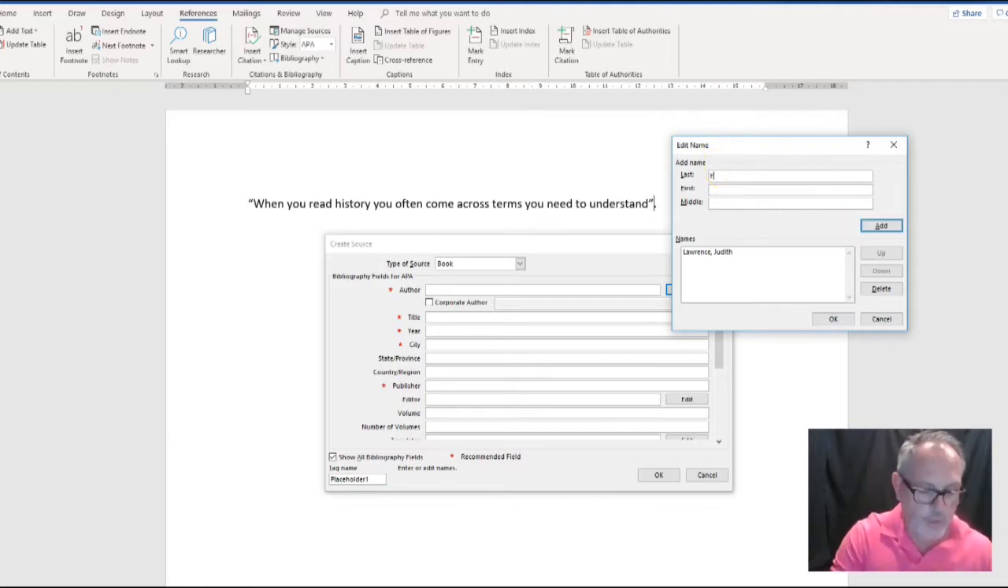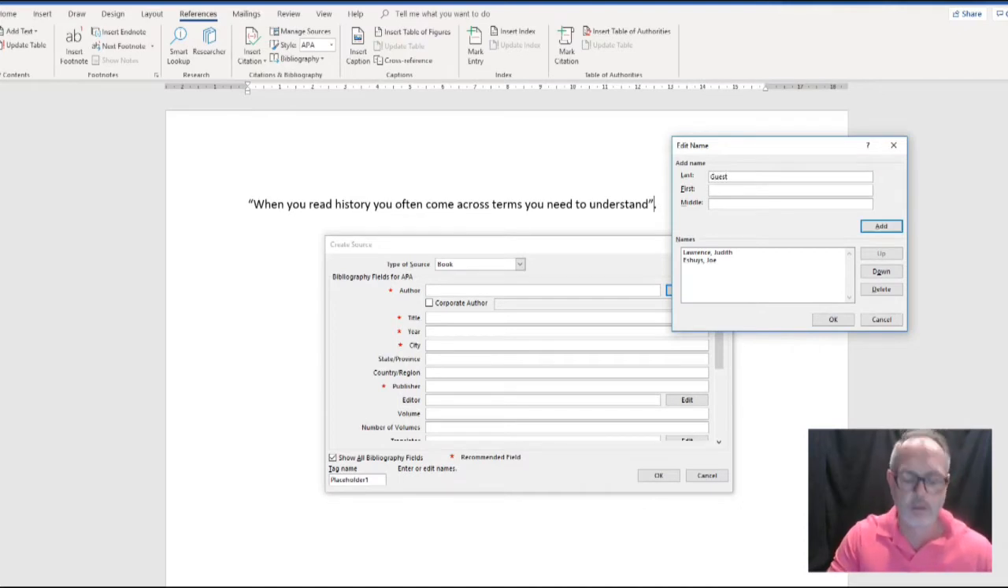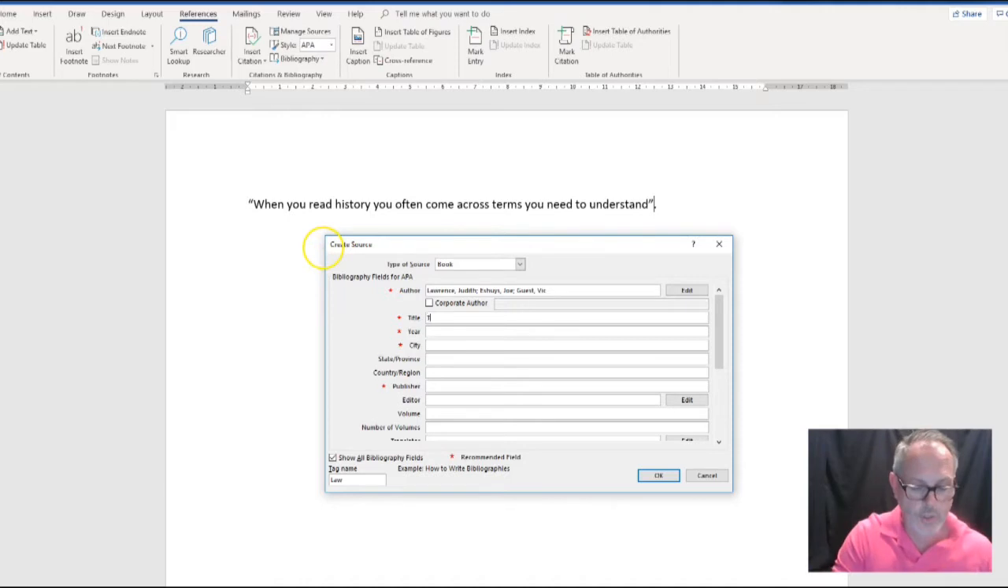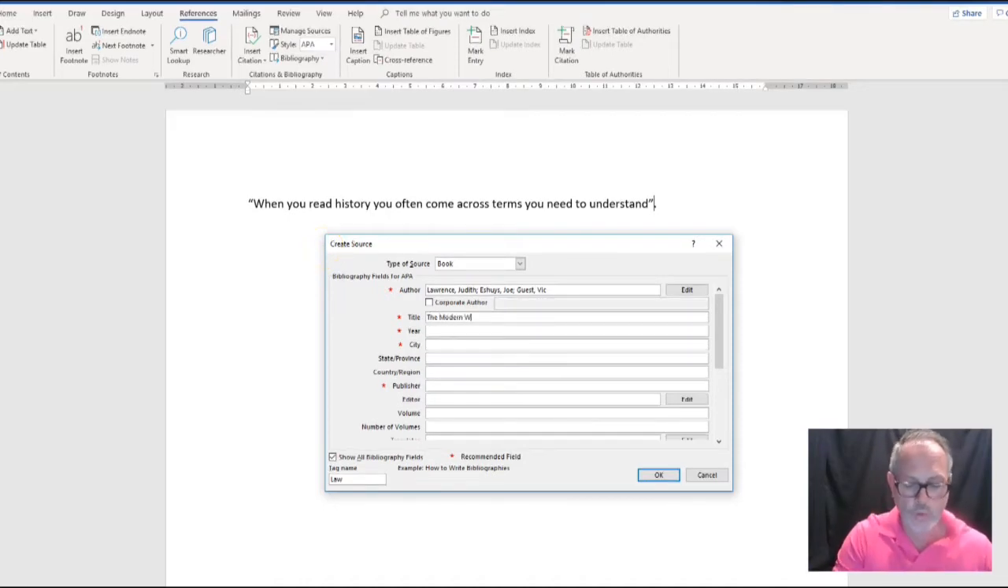Okay. Then I've got to go Eshies. And the first name was Joe. Let's add in another detail. And it is Guest. Good old Vic. Vic Guest. So I've got all three in. Okay. Look what it does. Isn't that magic, the way it's just positioned in the right spot? The title is called The Modern World Emerges. Okay, so I'm going to type in The Modern World Emerges.